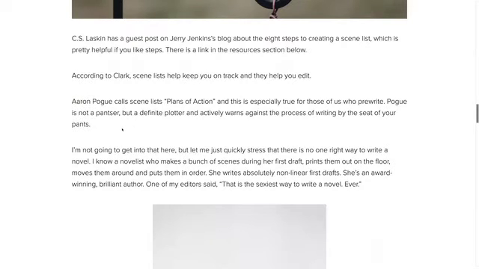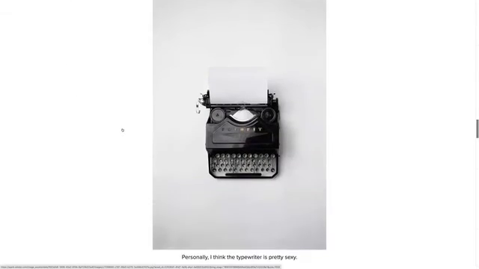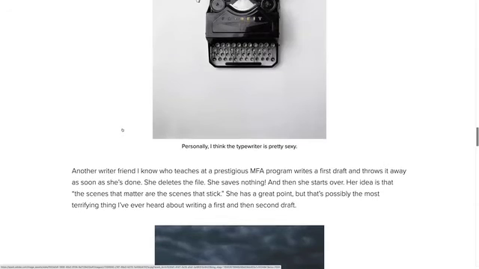I know a novelist who makes a bunch of scenes during her first draft, prints them out on the floor, moves them around, puts them in order, and she writes absolutely non-linear first drafts. She's an award-winning, brilliant author, and one of my editors said that's the sexiest way to write a novel ever. Personally, I think the typewriter is pretty sexy, but whatevs. We all have different taste.